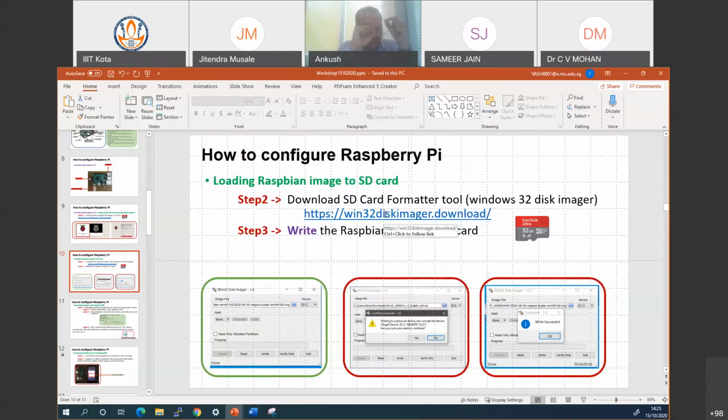So this is the step, how you can load your image into the disk formatter. You have to download Win32 Disk Imager. I have just opened it for you. Let me open how it looks like.